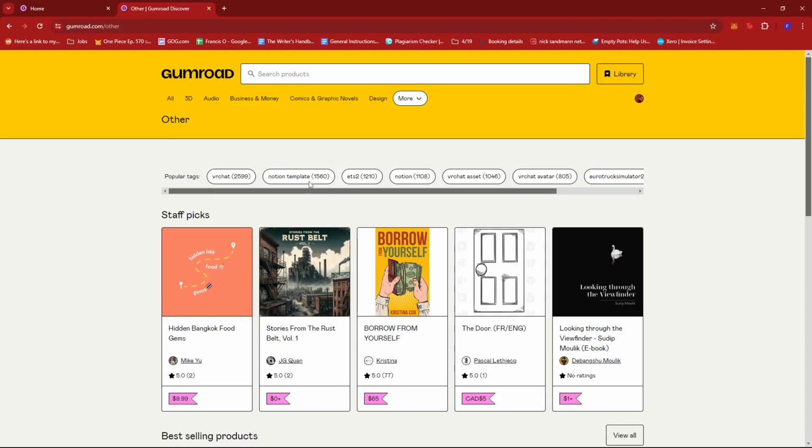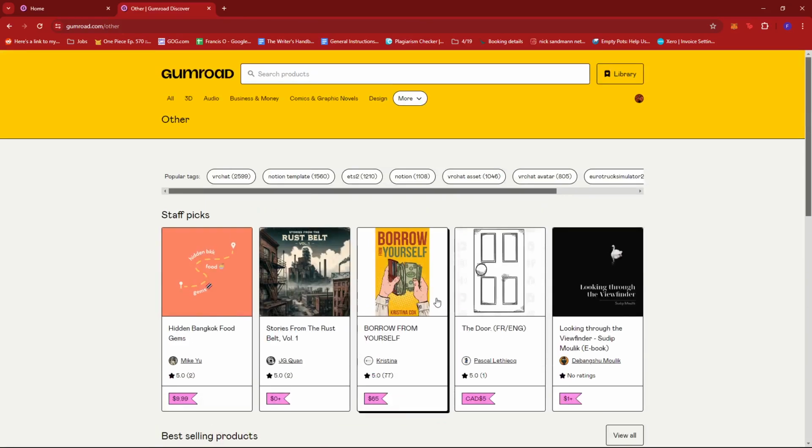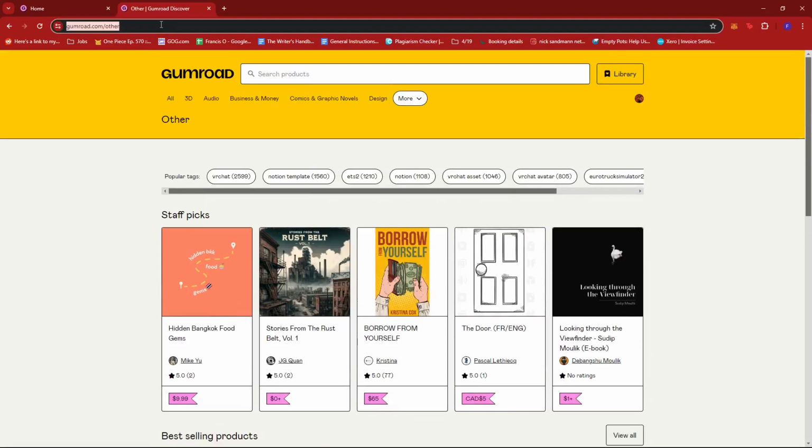So just with checking this other section, then you'll be able to find out what people are searching for on Gumroad. So again, just head to gumroad.com, look for the More tab, and then go all the way down until you see Other, so you can see this section right here. Alternatively, you can also shortcut it by typing in this URL, which is basically gumroad.com/other. And that's about it. That's how to know what people are searching for on Gumroad.